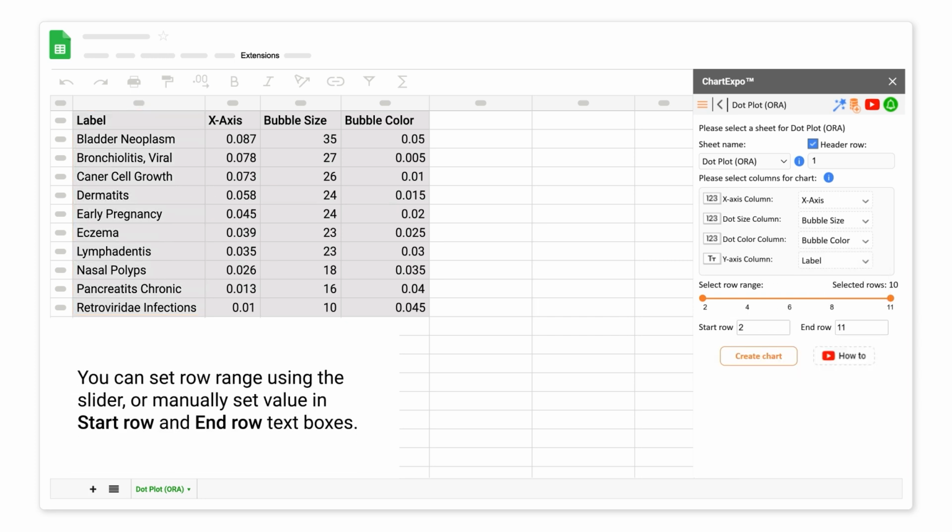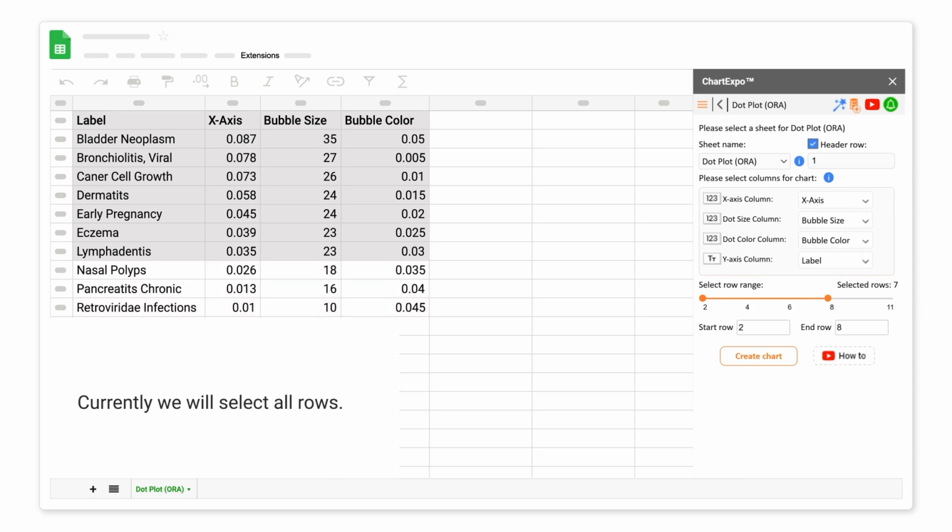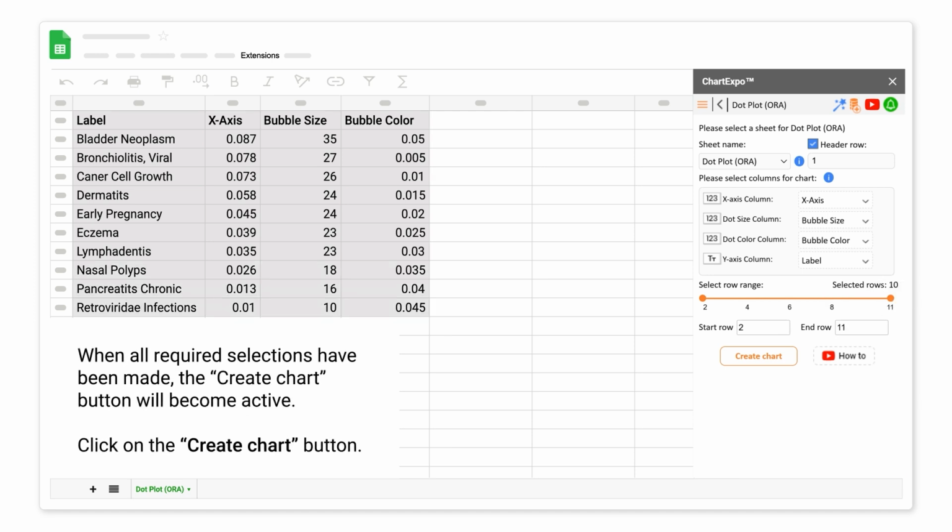You can set row range using the slider, or manually set value in start row and end row text boxes. Currently, we will select all rows. When all required selections have been made, the Create Chart button will become active.